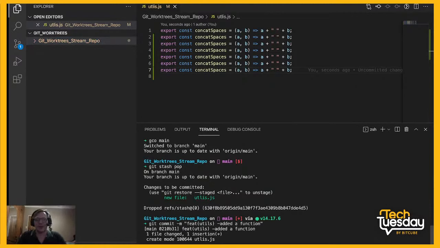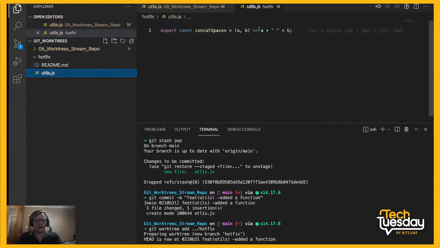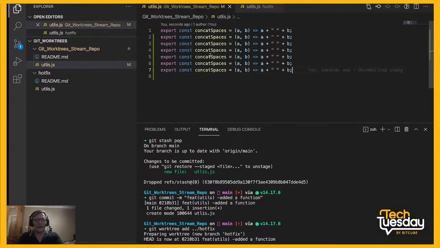Now, when using this command, you would specify a path where you want this repository to be copied to. So I want to have it go one directory up, which would then be in the git worktrees folder. And then we just need to give it a name. So let's say this was an emergency that we had to work on. We'll call this the hotfix worktree. So once we've done that, you'll see a folder has been created inside of the git worktrees folder that also has this utils.js file, but as you'll see, it doesn't have any of the work that we were busy with.